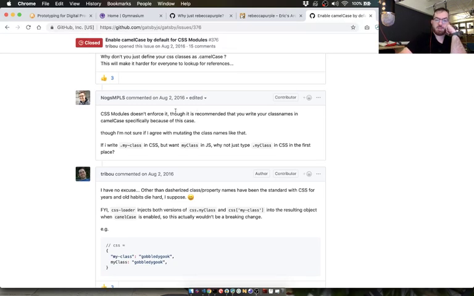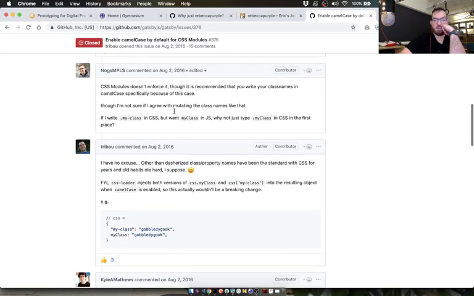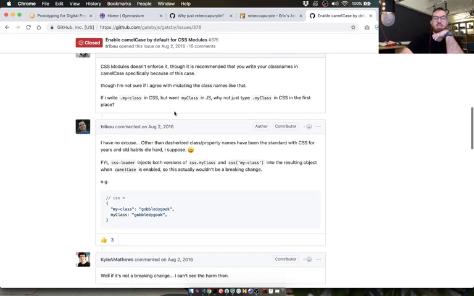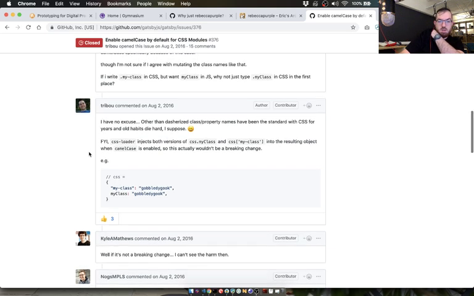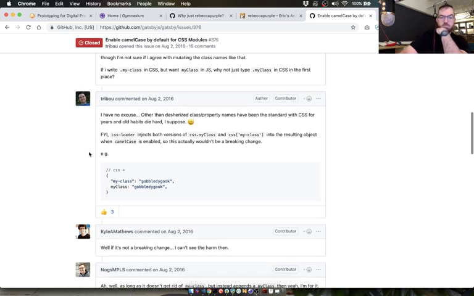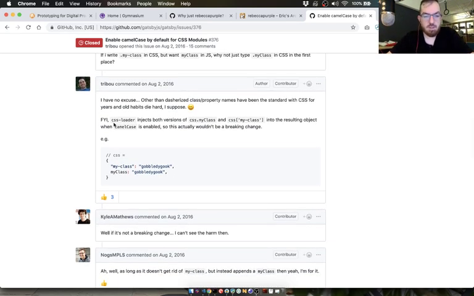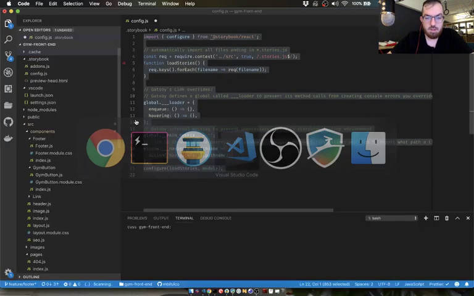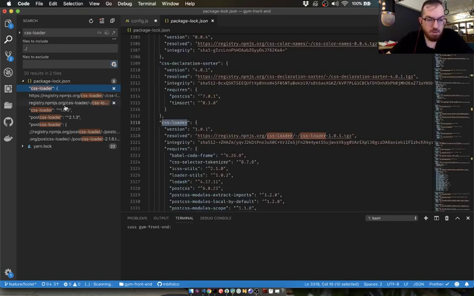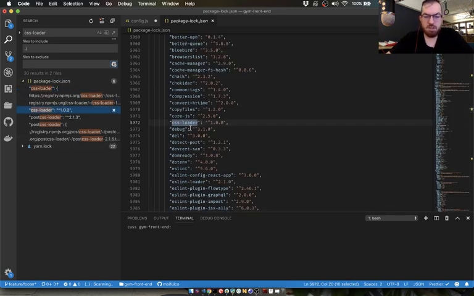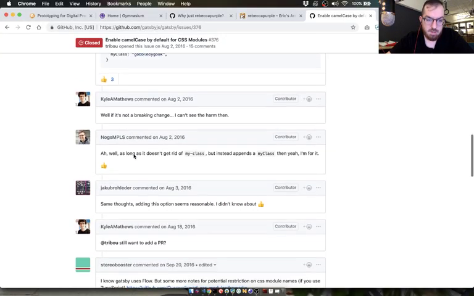Though it is recommended you write your names in camel case specifically because of this case. I'm not sure if I agree with mutating class names like that. CSS loader is what we're looking for. Por supuesto. It's only referenced in package files.